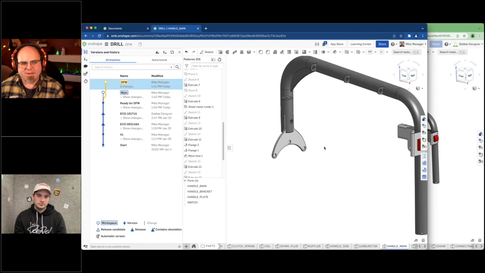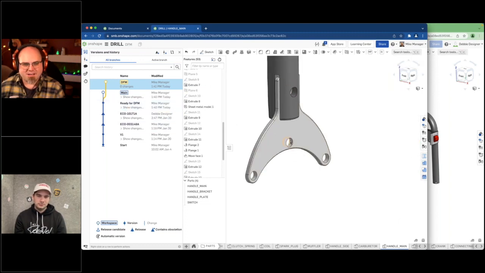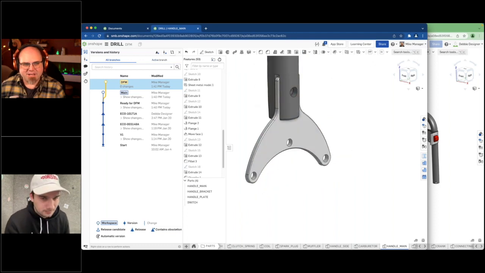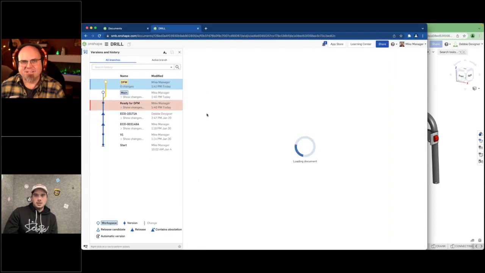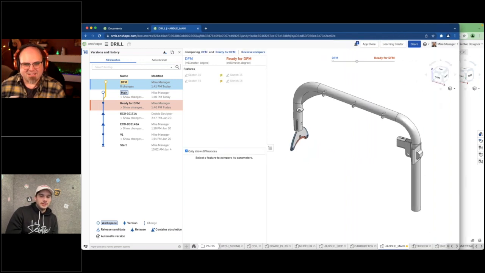But being able to go off on a branch, propose design ideas, maybe let me make just one more simple change, just so we have a couple of modifications to look at here. We can do this compare function to get a diff between where we are now and when we were ready for DFM originally. Is this something that you've used, Lucas? Yeah, it's a great tool.